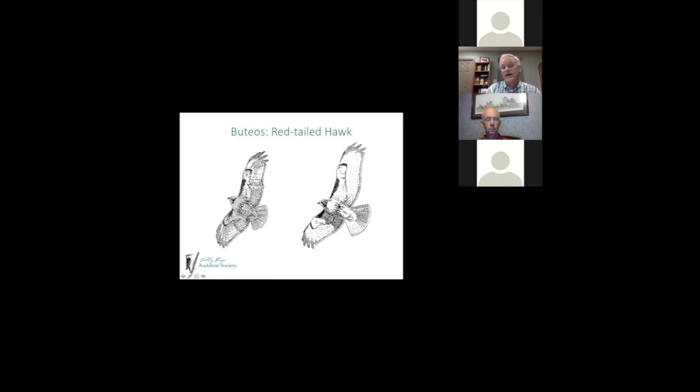A little bit of a heads up on migration: if you've ever been driving along 422 in the wintertime, you'll notice about every mile there's a red-tailed hawk. Some of those red-tailed hawks might be birds from further up into Canada, and they migrate to our area in the wintertime just because there's not as much snow and there's easier access to the prey.